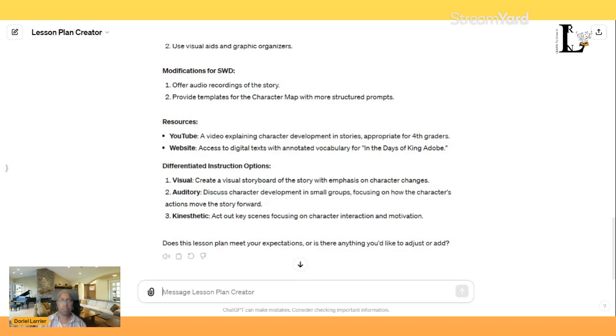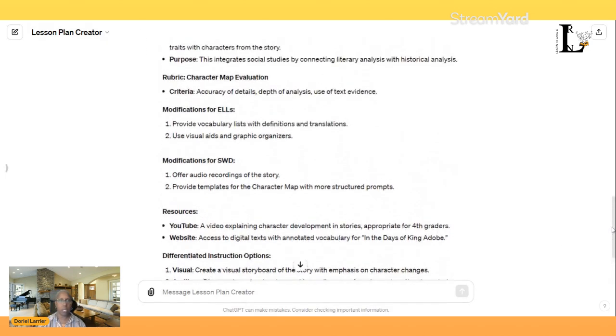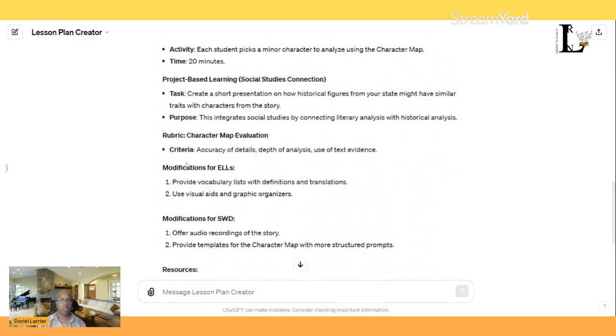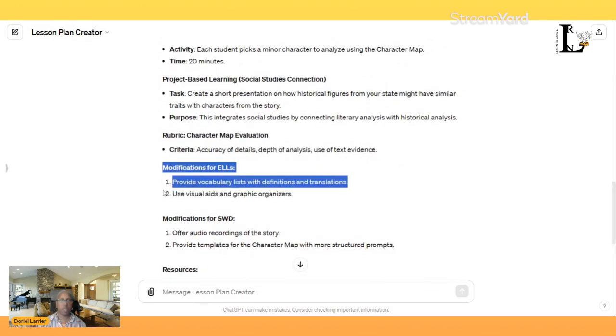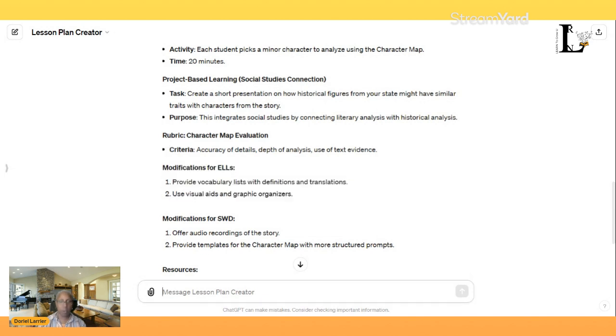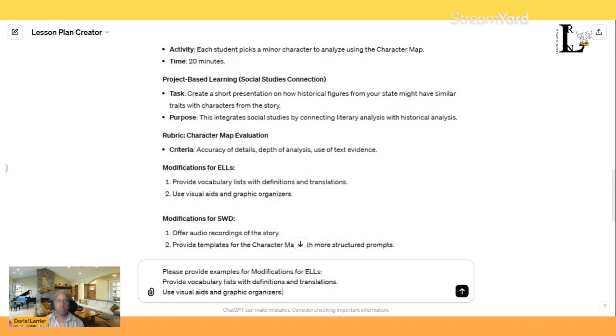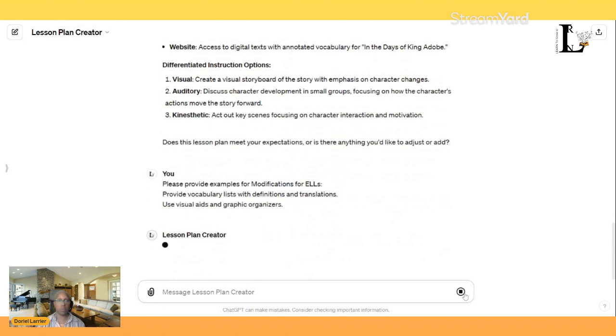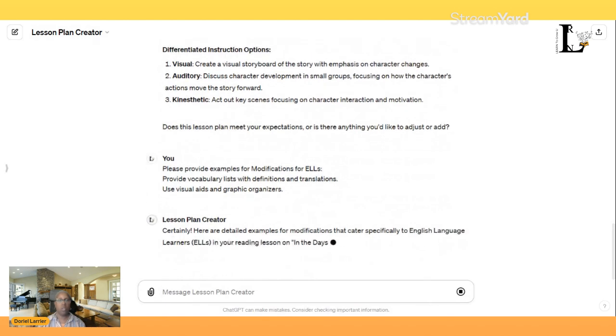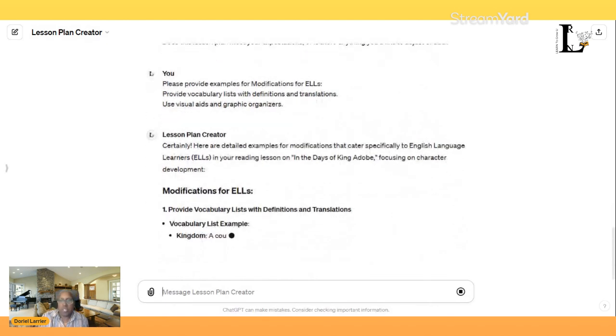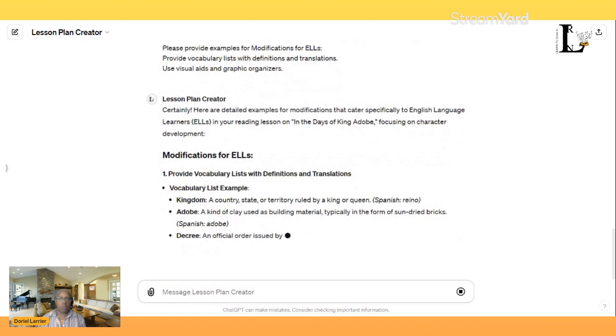Let's take one other option, how about this, modification for ELs. And I'm going to literally copy it, and then I'm going to drop it in and say, please provide examples for, and then I'm going to paste this and see what it gives me. And then it's going to give detailed examples for the modifications for ELs.